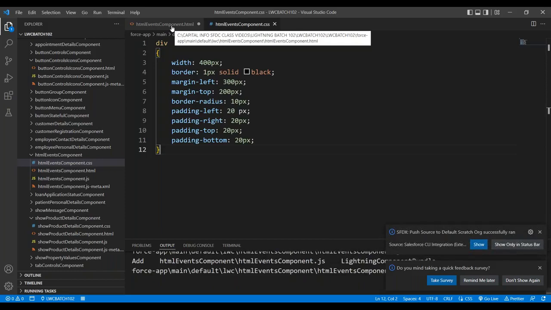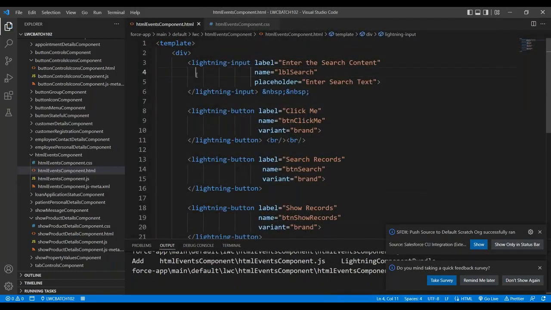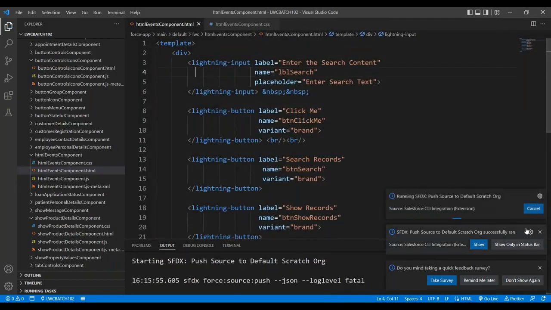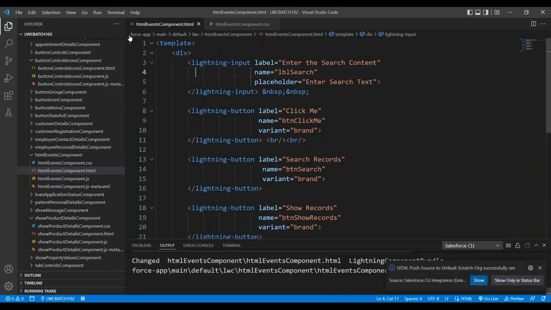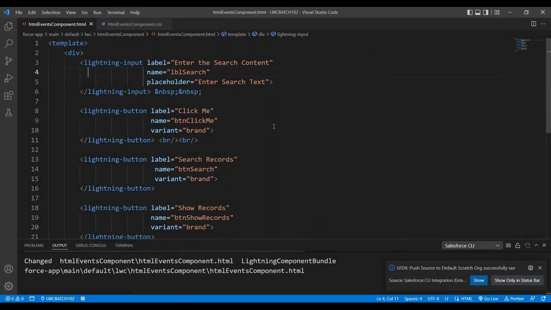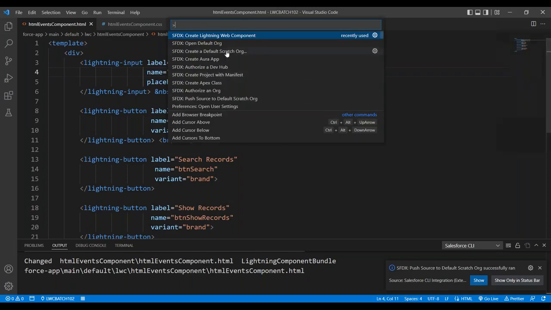I'm pushing this code into my scratch org. Let me save this file. So now my code has been run. I'm able to push my code into my scratch org. Now let me go to the scratch org, and then let's run the application here. Go to the default app.